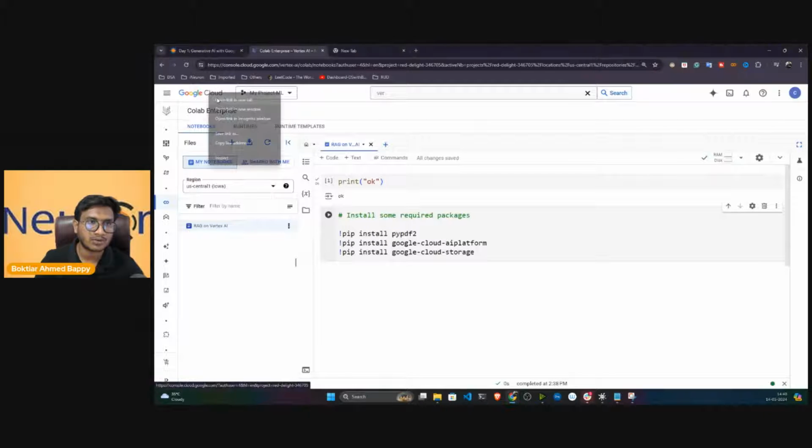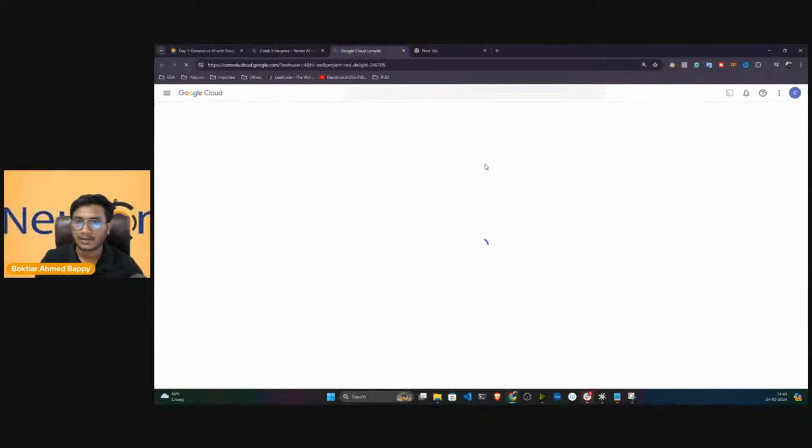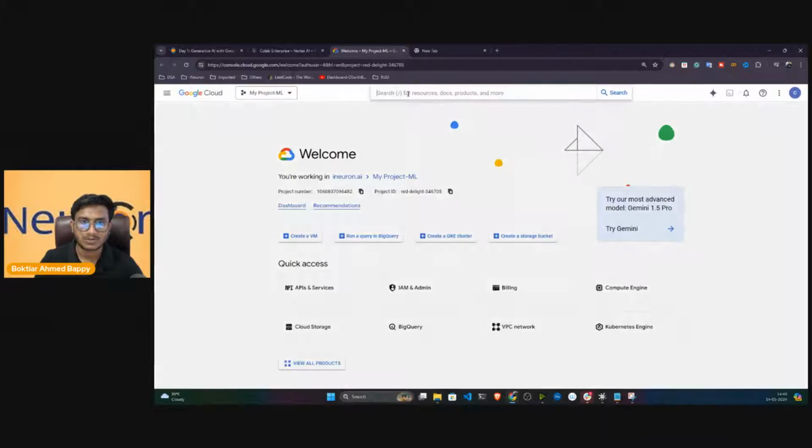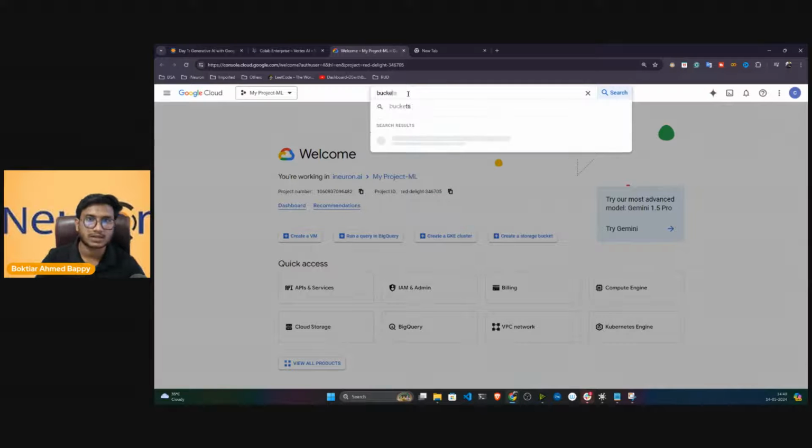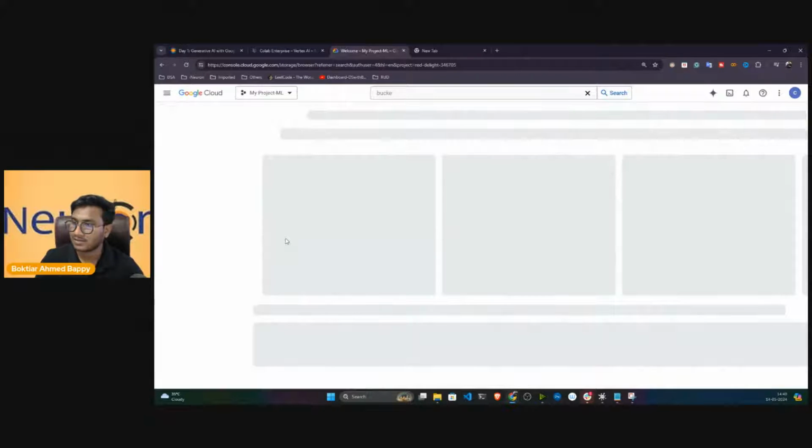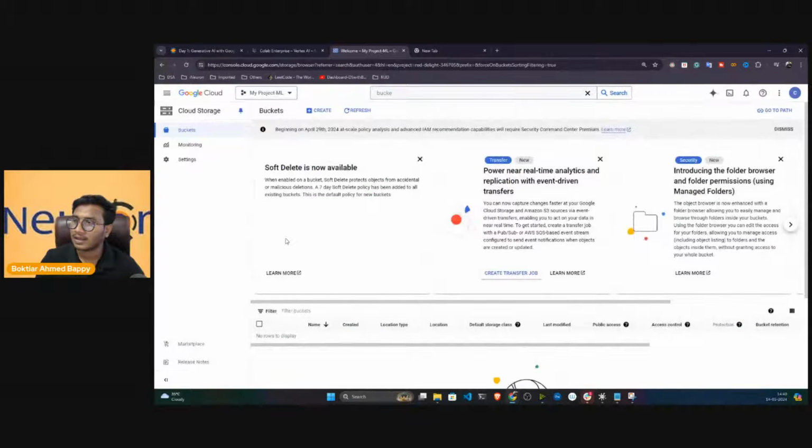Let me show you. I think you know that GCP also has buckets. If you just search here for the service called bucket, you'll see this bucket, which is a storage service. In AWS you have something called an S3 bucket, but in GCP you have the GCP bucket. Both are the same. You can store any kind of file there.